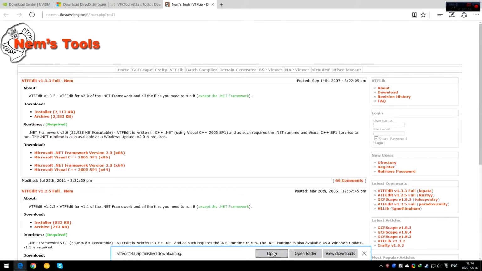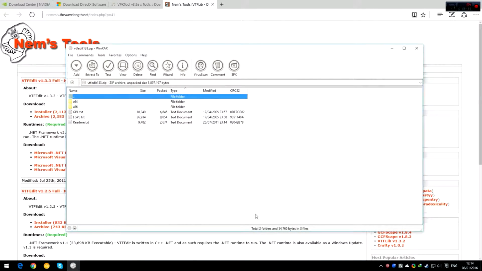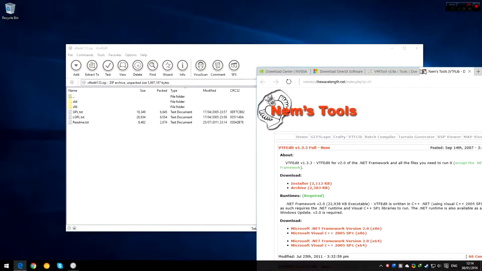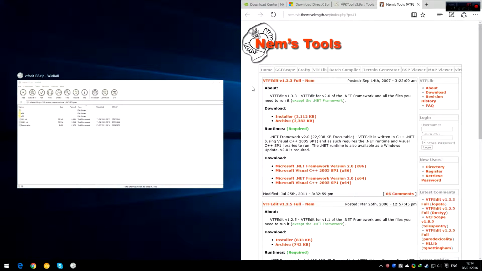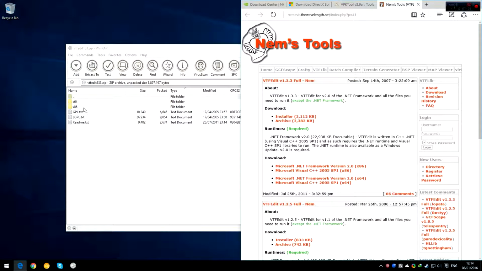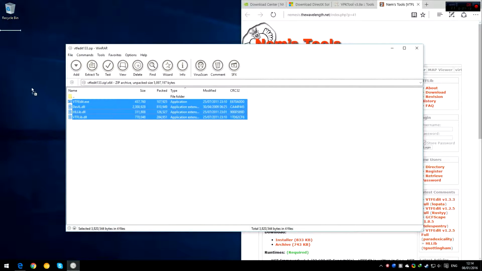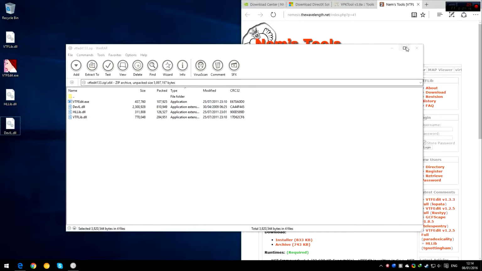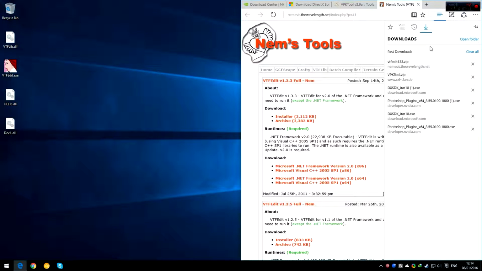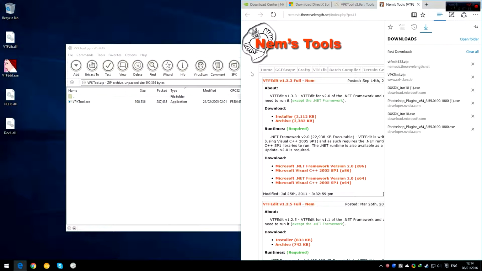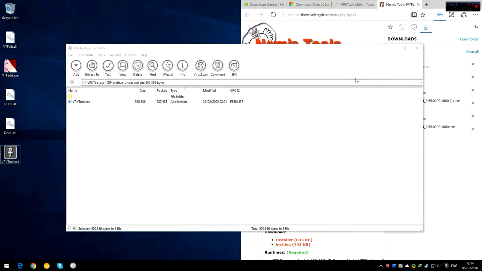Okay. Let's open it. I will also snap it to the side. And I will simply extract those to the desktop. And I will also extract this one. Excellent.